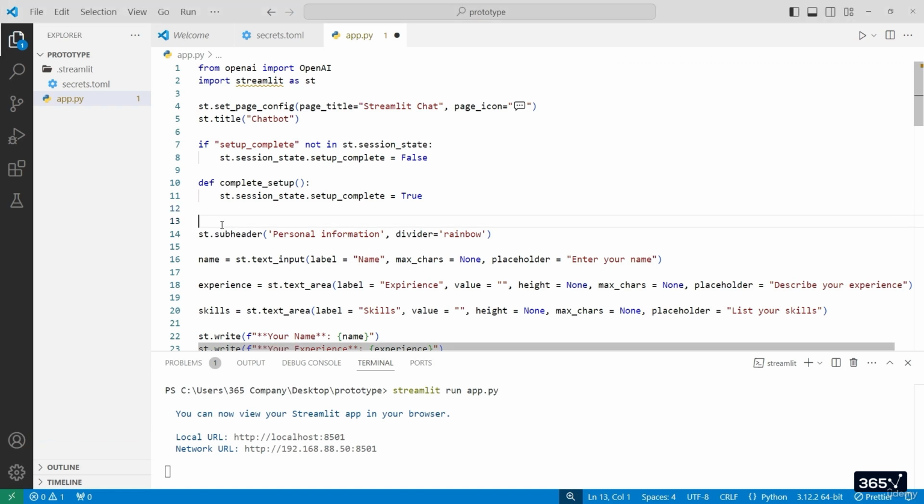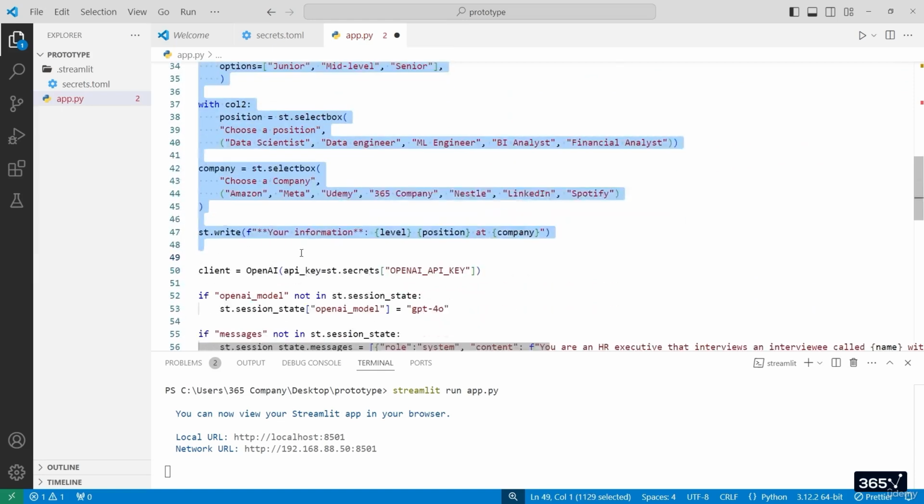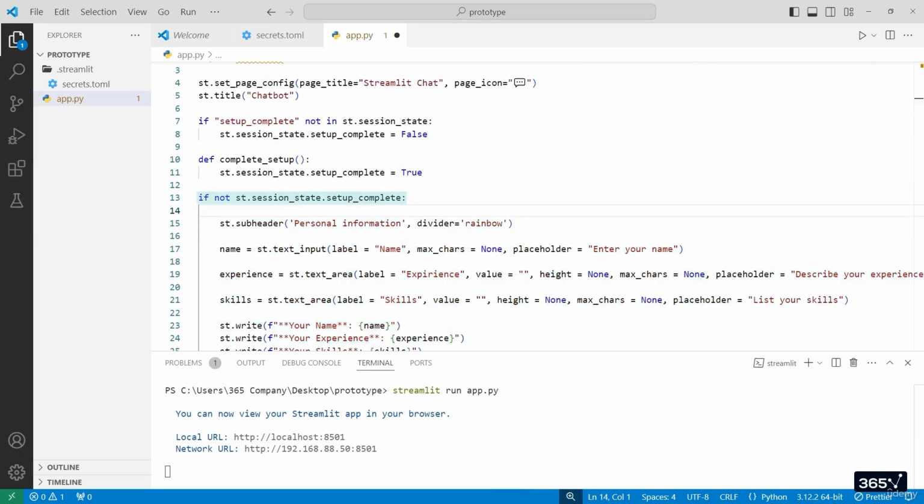Now, we must show the setup form only if the setup is incomplete. We do that by wrapping the whole setup form in an if statement that looks like this. This line checks if the setup complete session state variable is false. If it is, the form will be displayed, allowing the user to input their details. Once the setup is complete, and setup complete is set to true, the form will no longer be shown.